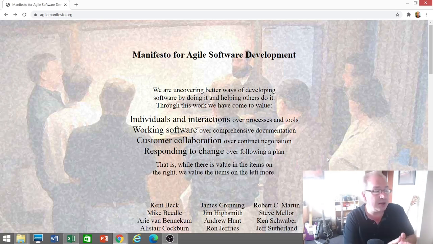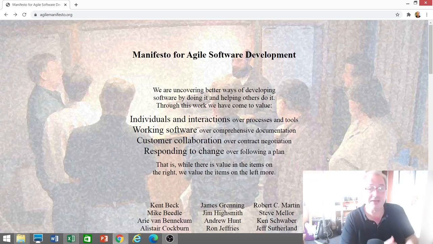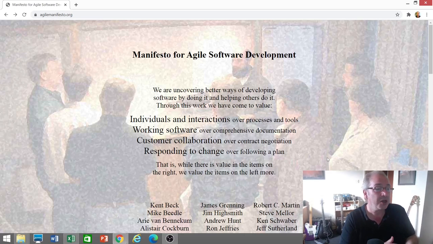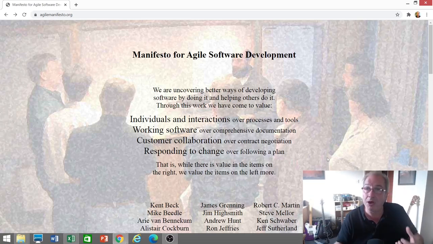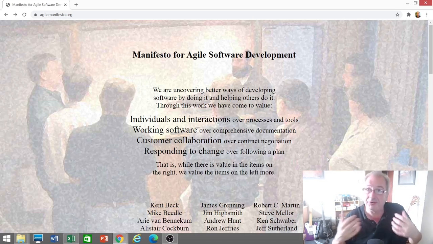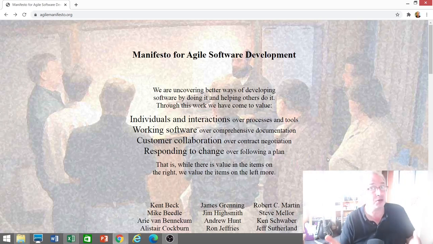While there is value in the items on the right, we value the items on the left more. So they're not saying don't write documentation. They're not saying don't negotiate contracts. What they're saying is our focus needs to be on the stuff on the left: on those face-to-face interactions between ourselves and with our customers, on working software delivered on a frequent basis, sustainably, on customer collaboration, that we're in it together, we're on the same team, over contract negotiation. Because if you haven't got that, agile just isn't going to work.